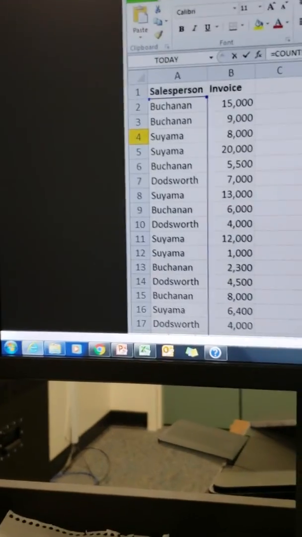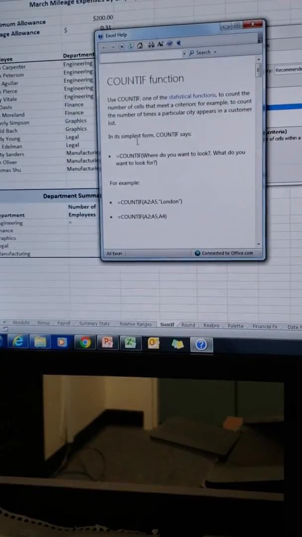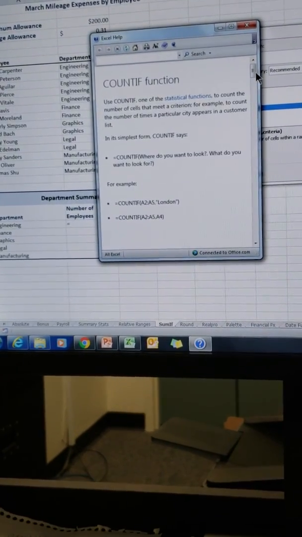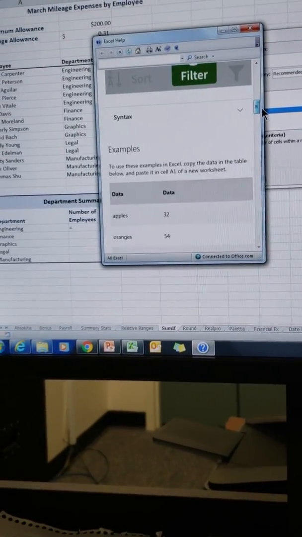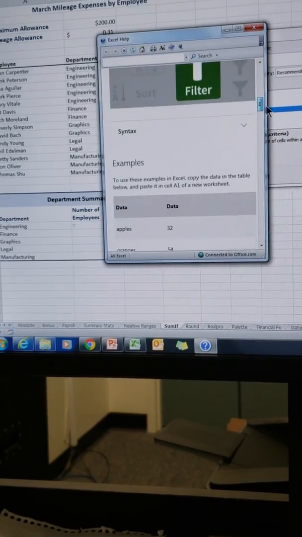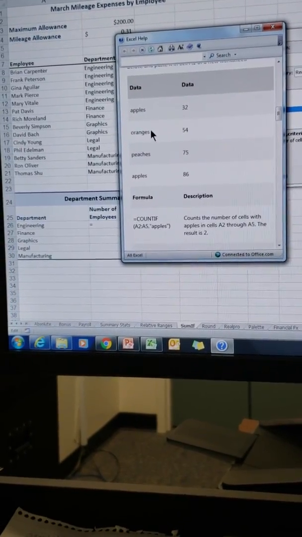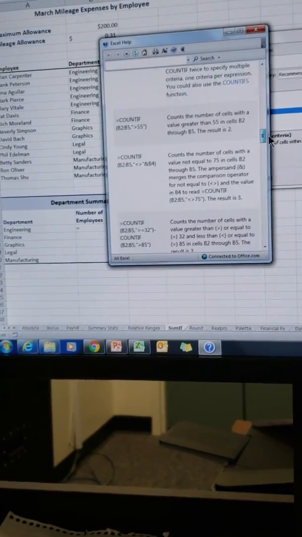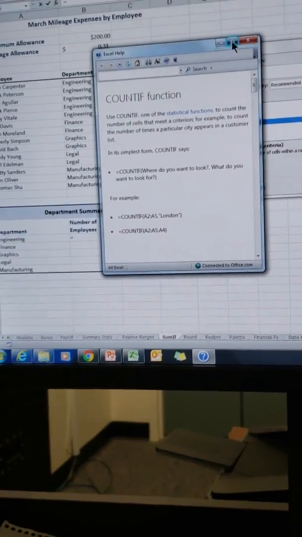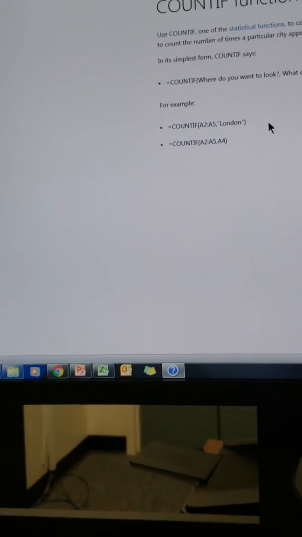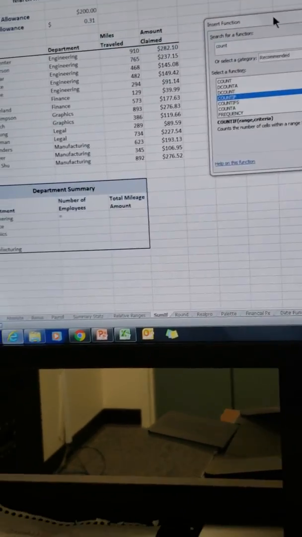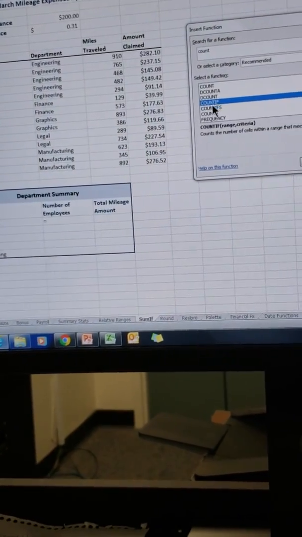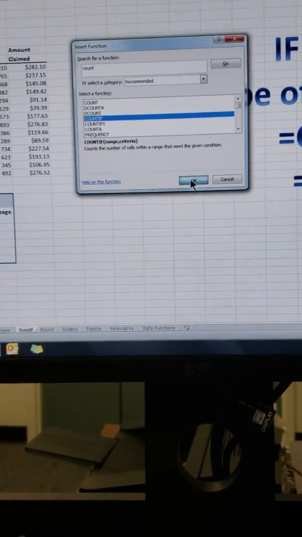Sorry, another window opened up. Hold on. Didn't want to do that. I must have accidentally clicked on something, but regardless, there's some examples in here. So if you're trying to count, let's say apples, peaches, that kind of thing. If it equals apples, I want you to count that. This window can be maximized, which is nice. I'm going to close that out. So verify that you're using the same function as me. COUNTIF, click OK. All right.